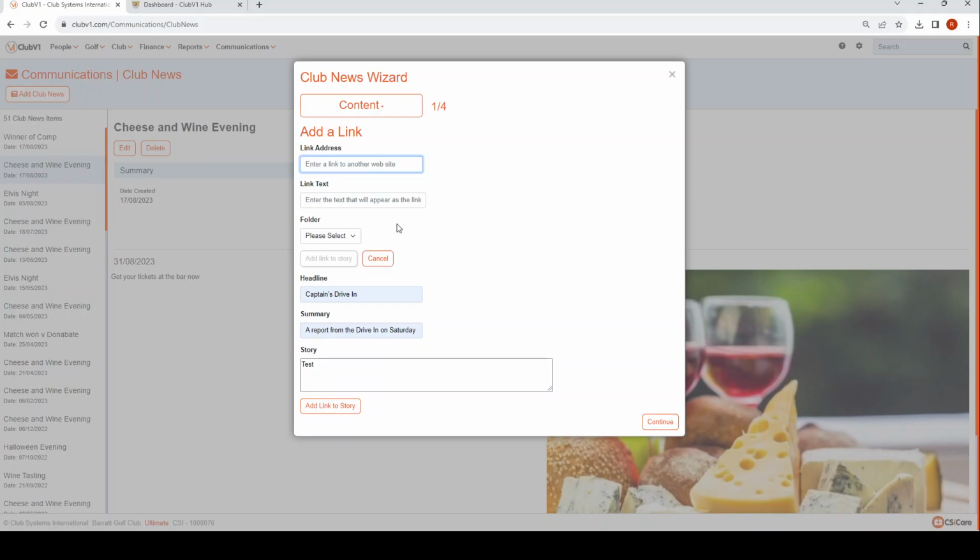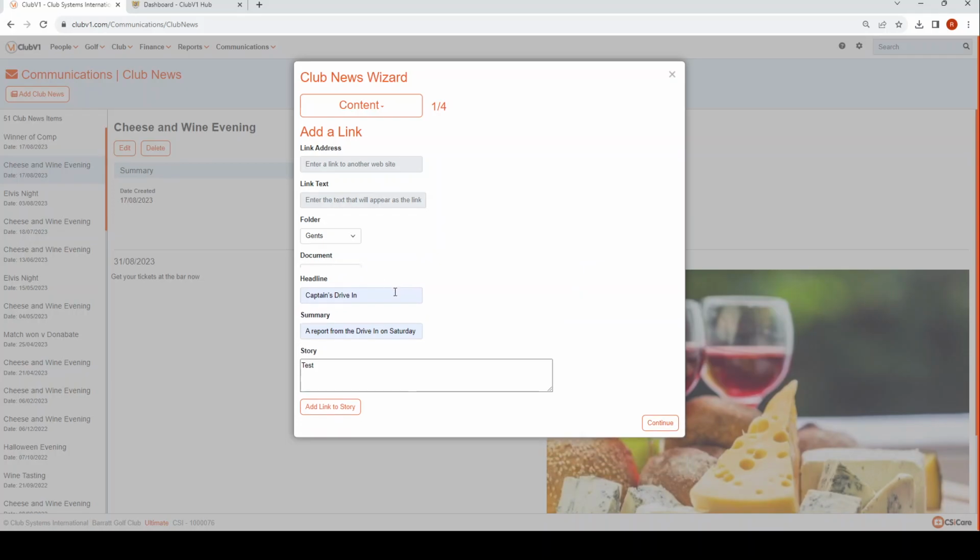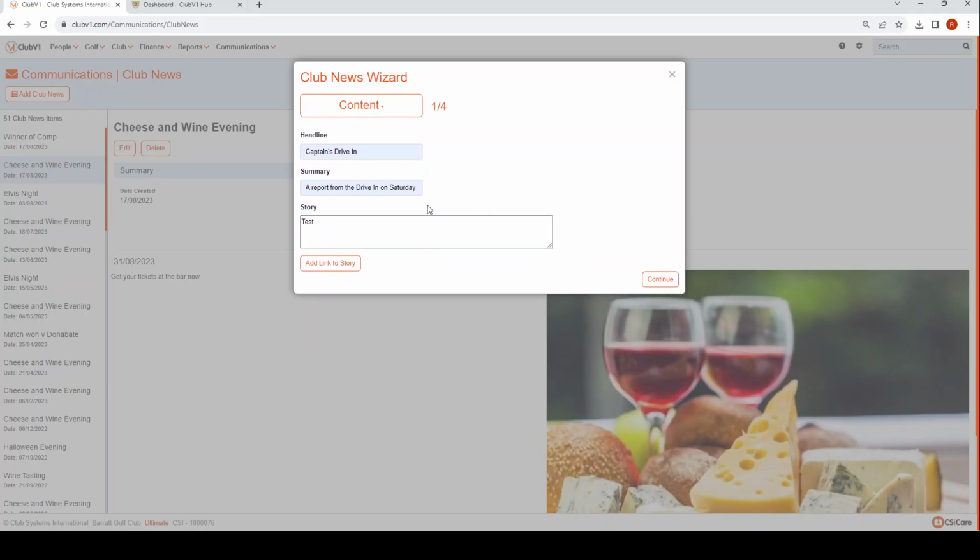You can also link it to a document within your document store. So as you can see here, we've got folder. I click on that and say I was to click on gents. I could click the document that is appropriate, and that would then display within this news article. For the time being, just for simplicity though, we'll cancel that. We'll just keep it as a fairly simple story. So we'll continue from there.